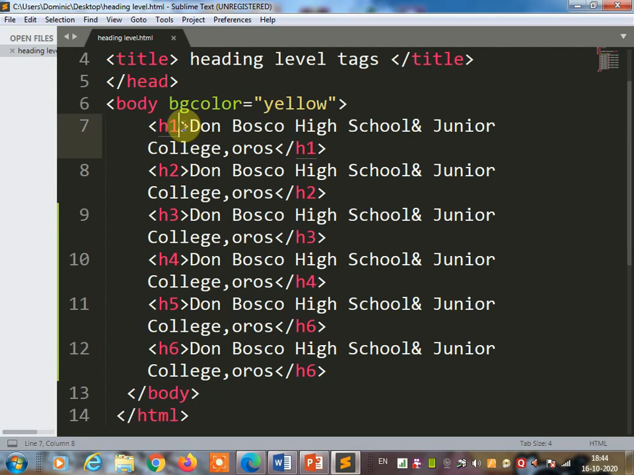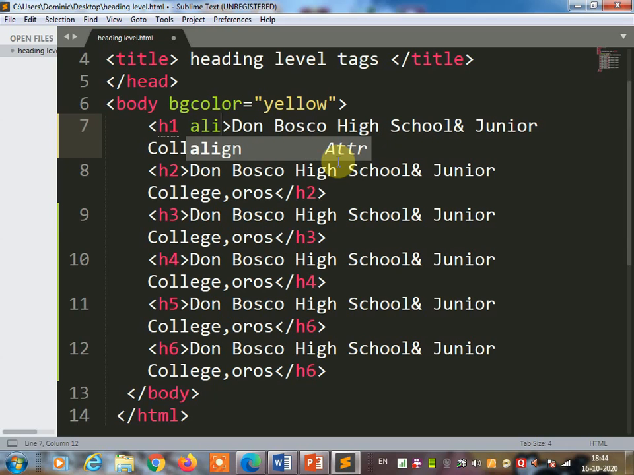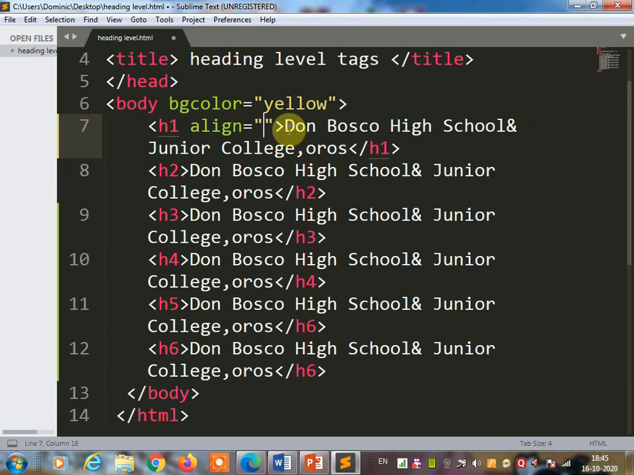Just place the cursor inside the h1 tag or any other tag, and you have to use the attribute align. Do not make a mistake in the align spelling. The Sublime text editor displays it automatically, but in Notepad you will not get it, so you can make a mistake over there. So align equal to center. There are two ways to write center's spelling, so here it is center, not centre. This is the way you have to write the center spelling.